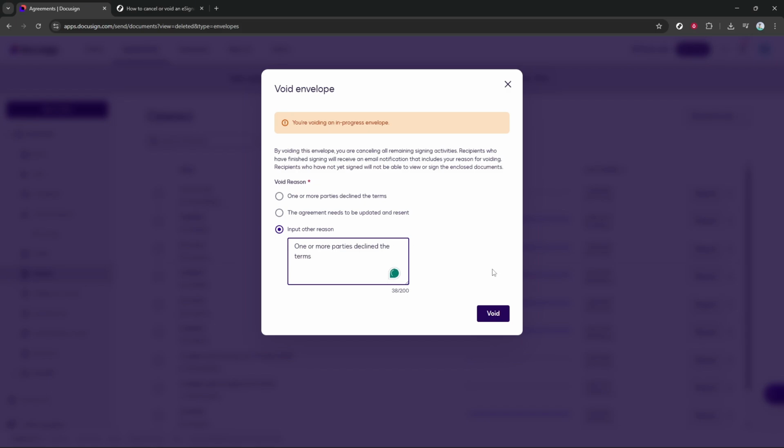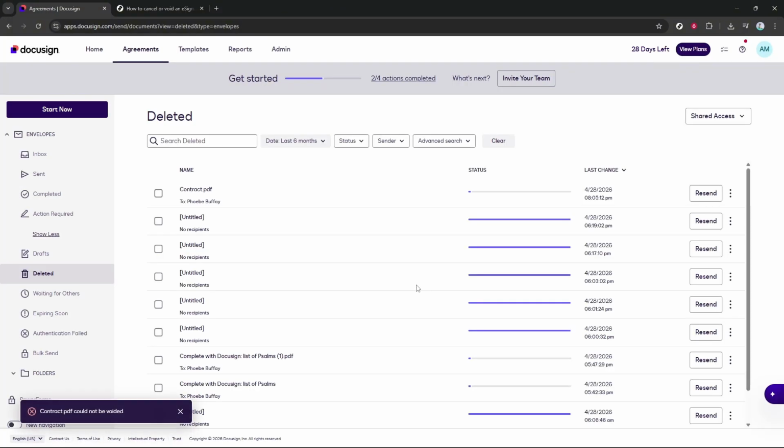A good approach is to be specific but brief. For example, incorrect pricing on page 2. A revised agreement will follow. Once your reason is set, confirm by clicking Void. DocuSign will record the action, stop the signing workflow, and notify recipients with the message you provided. The envelope will move into a voided state so you can reference it later, but it can't be completed.